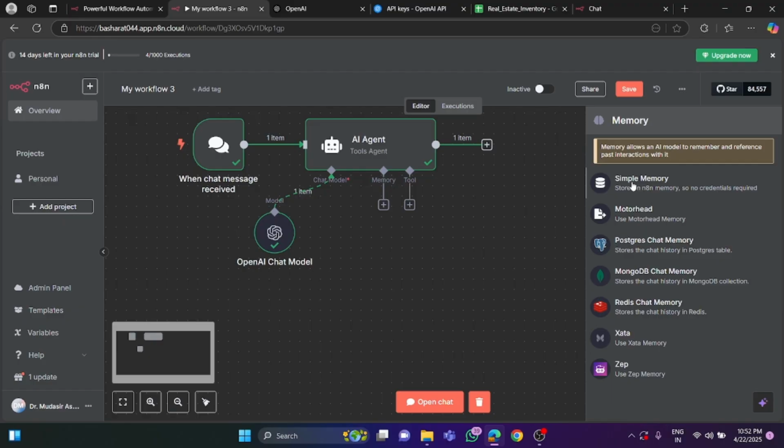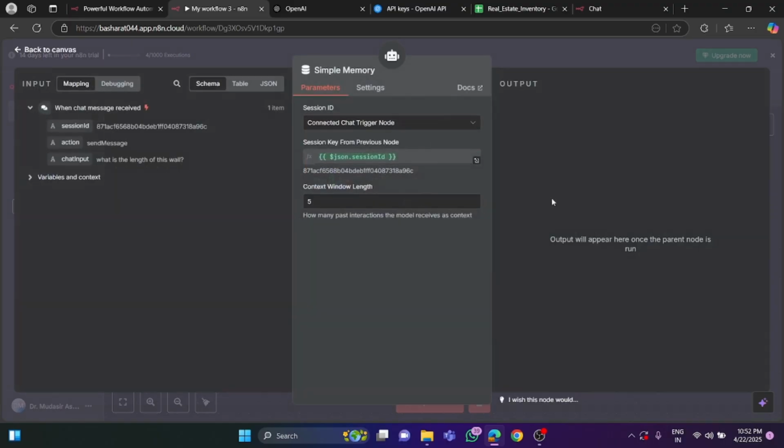For that, I will click on this simple memory, and you don't have to do anything. Session ID you will keep as it is. We are particularly interested in this context window length. This basically tells the model how many past messages it would remember.